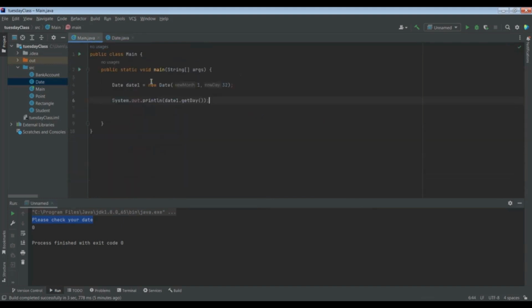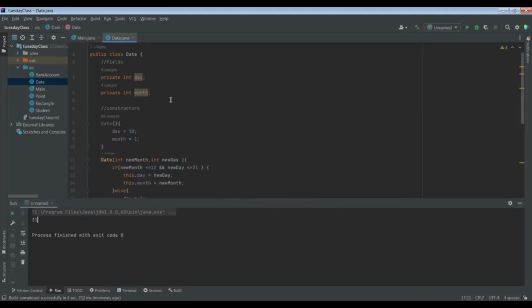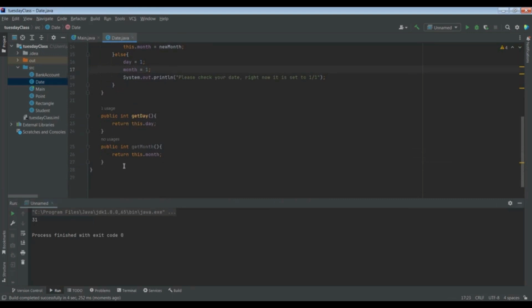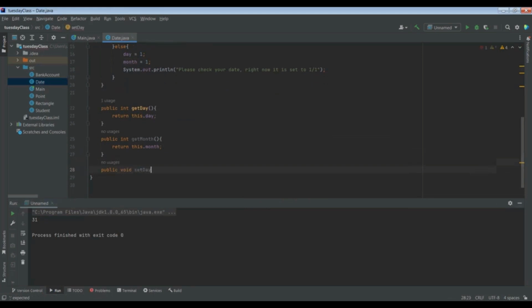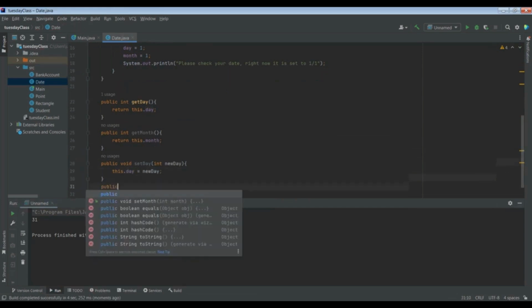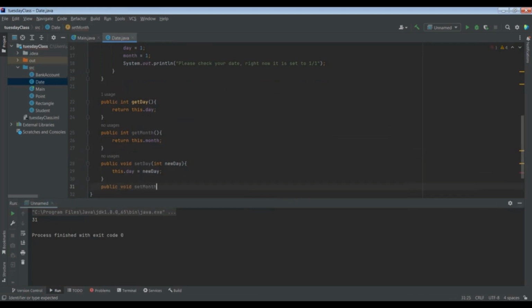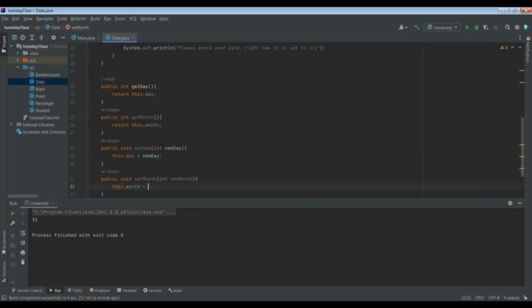All right, anything else? So we have this, we have that, and we can set January 1st. And then if you run it, we get day, and day should be 31. So this works, the object works, we have get methods. We don't have set methods, we can add the set methods. It's pretty simple. We do set day, and we pass in new day, just like this. And all we're doing is this.day equals new day. And the same thing for set month, this.month equals new month.